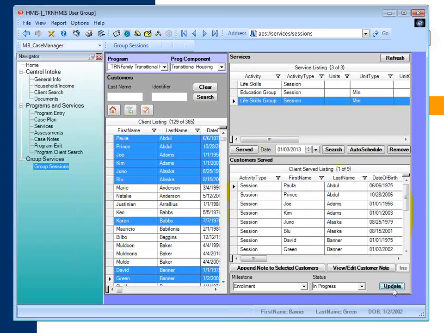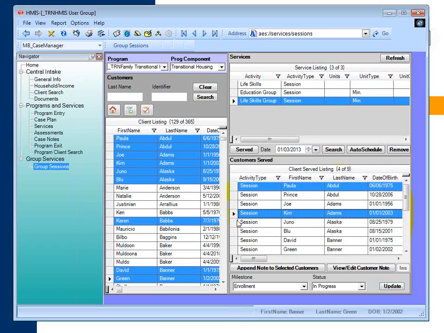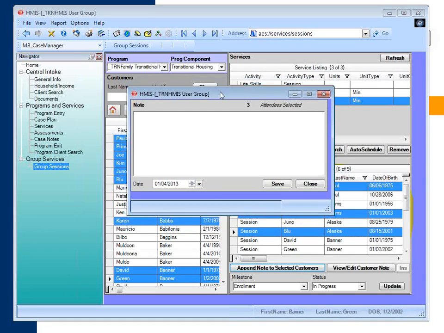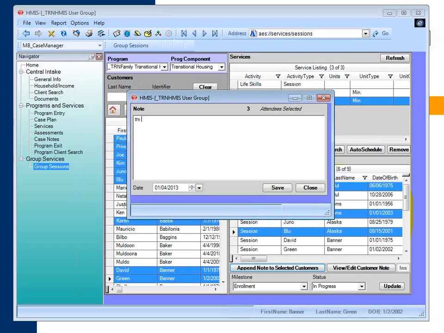So that's the last step. Now let's say that I wanted to add a note to these clients for this specific service that was provided. I can select multiple, or maybe I only want to add the note to one person. You can select one person, or you can select multiple people in the list. And then you can click on the Append Note to Selected Customers button underneath the Client Served listing grid. That'll bring up a little pop-up window where you can type a note.